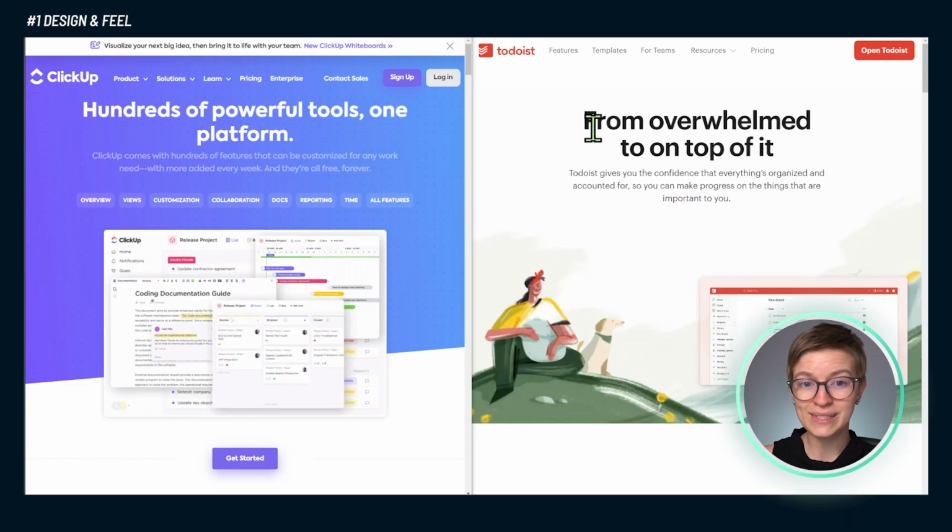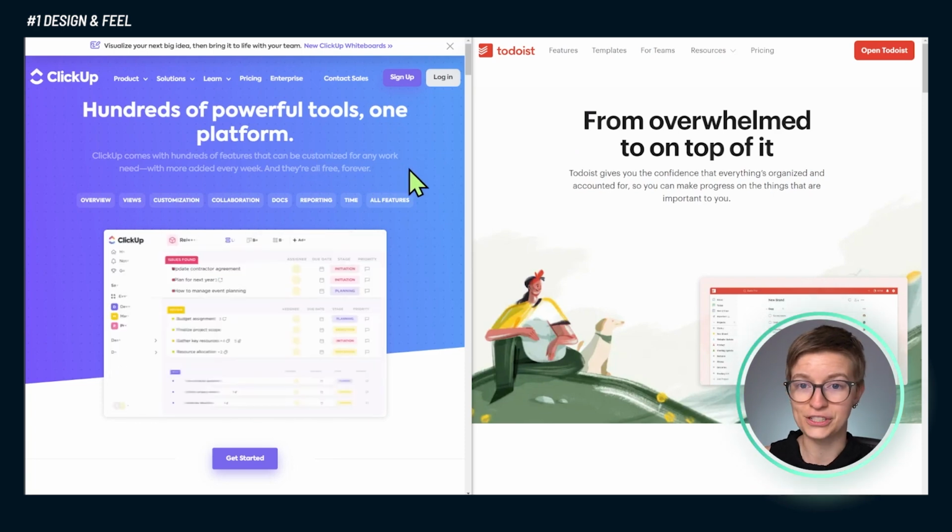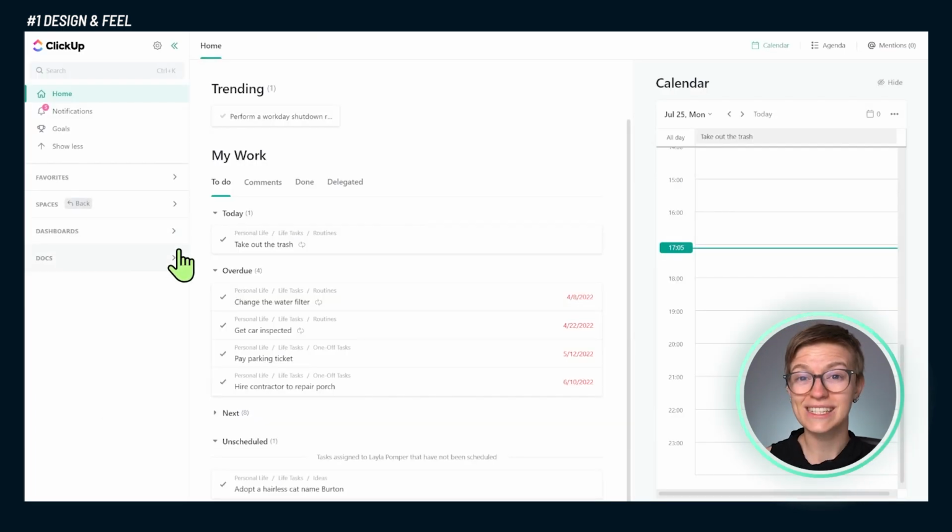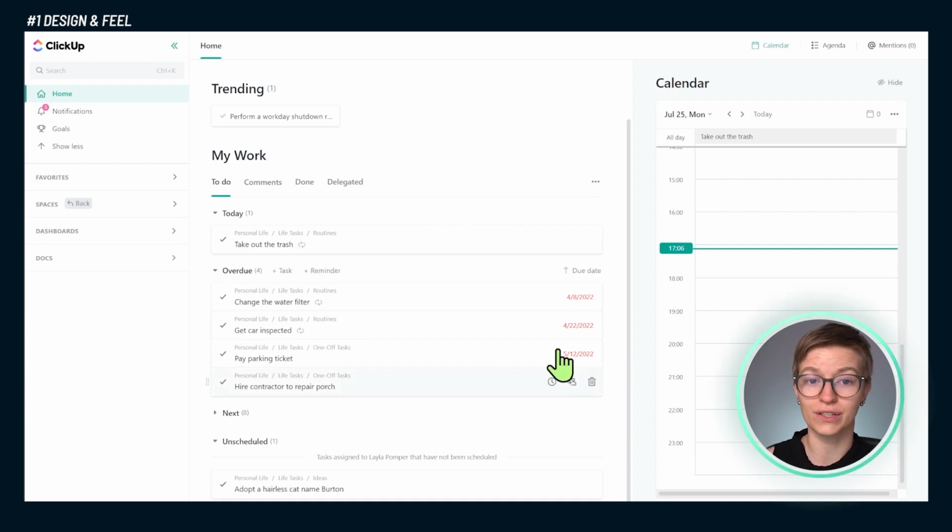Here we have Todoist and ClickUp side by side on their features comparison page. When it comes to ClickUp, you start your day inside of Home, where you can see all of the tasks that are assigned to you grouped by the due date. That's pretty much your only option when it comes to the Home area, but we do have a lot of options elsewhere in the interface for customization.